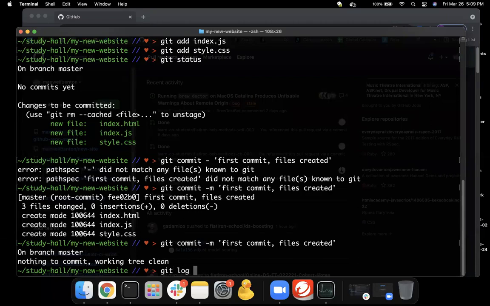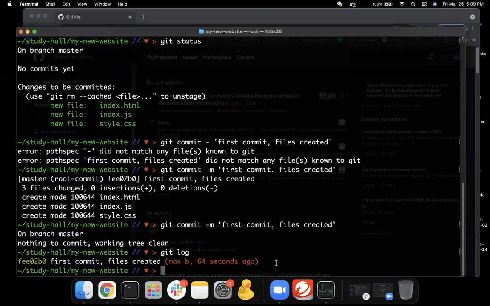By just doing git commit, I can now see, for instance, if I do git log, all the commits, and this is the one I just created, first commit, files created, 64 seconds ago. Now I know that those three files are part of the commit history of this project. As I go through and add more stuff, I'll continue to commit things, and the list of commits will become longer and longer. Sometimes later on, you'll work on projects that are thousands of commits long. Cool, so that's a brief overview of Git.